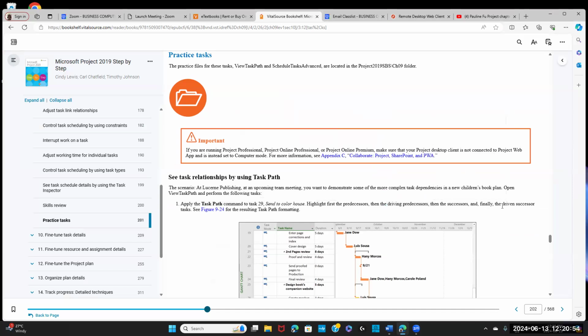Professor, can you please repeat this step? Yes. So first we read the instruction: apply task path to task 29. Highlight first predecessors, then driving predecessors, then successors, and finally driven successors. This is step one.